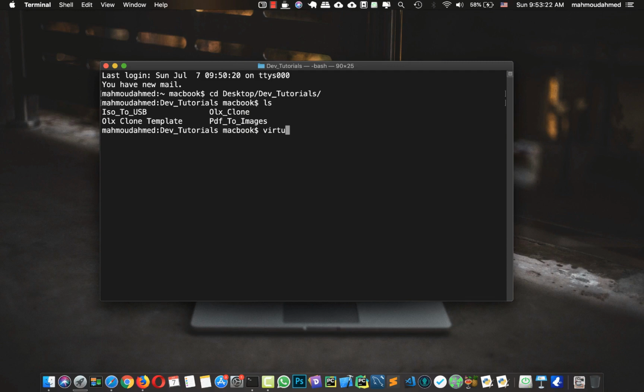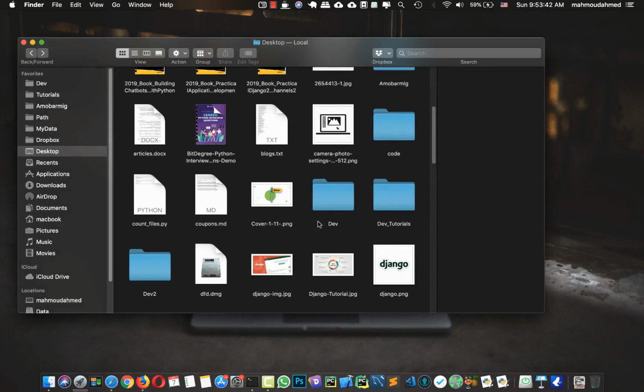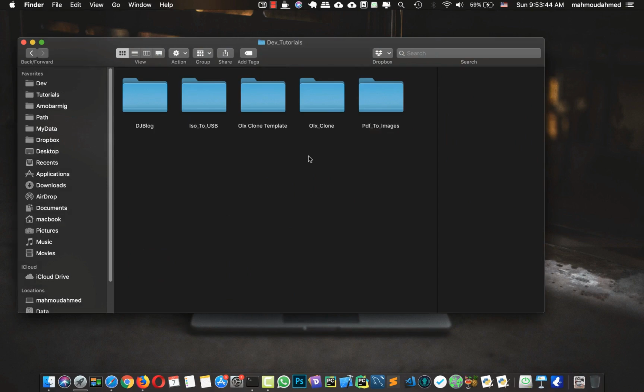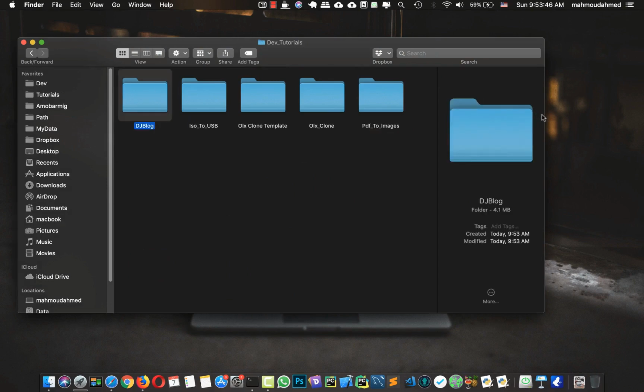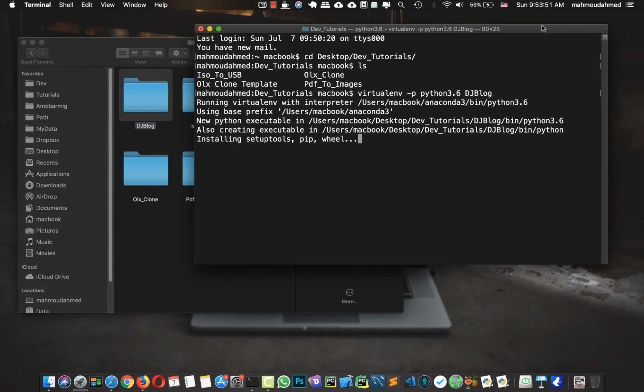So I'm going to say virtualenv -p, which stands for the Python version. So we're going to say Python 3.6, and we're going to also give it the virtual environment name. So let's say djplug, which stands for Django plug. So let's hit enter, and let's open this folder. So we have the djplug. Okay, so this is our djplug, and it's being installed.